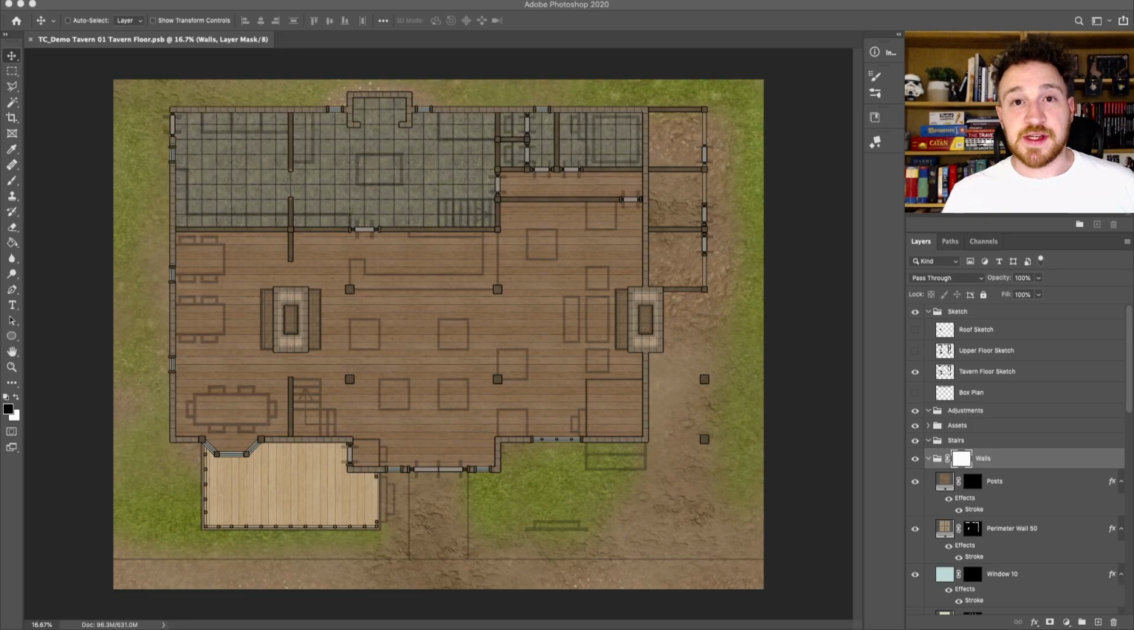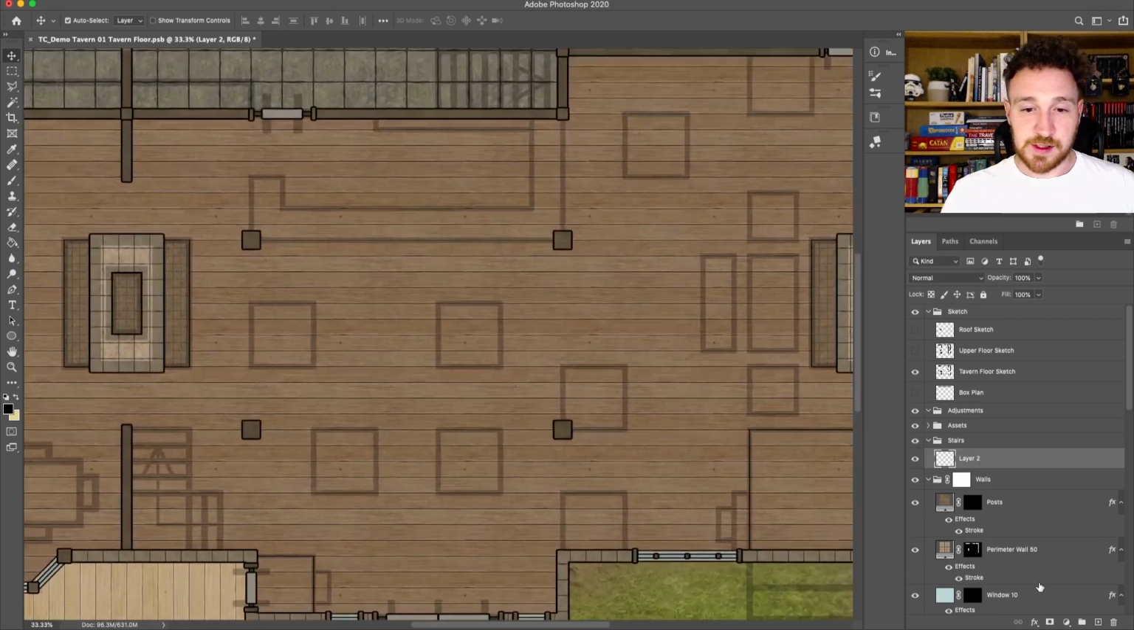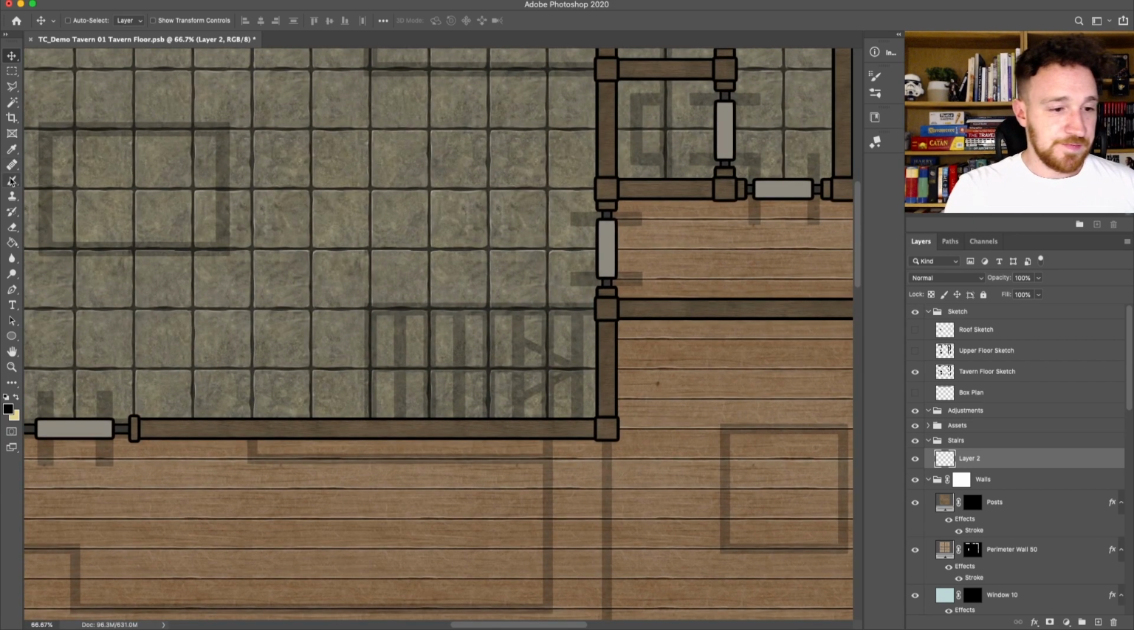The last thing we need to do at this stage is draw in the stairs, and I like my stairs to look like they have a little bit of faked perspective to them, so it's obvious what's the bottom of the stairs and what's the top of the stairs. And there's a very easy way you can do that. So what I'm going to do, we'll start with this staircase up here.